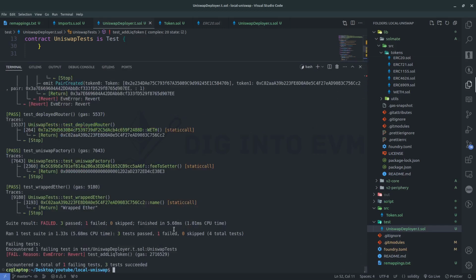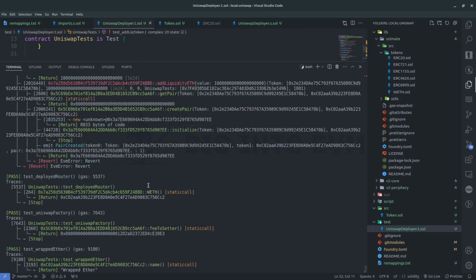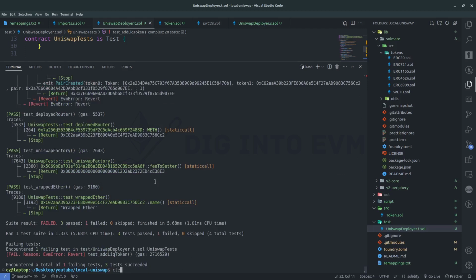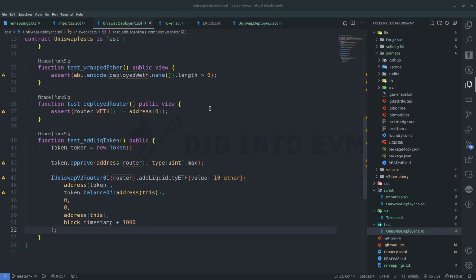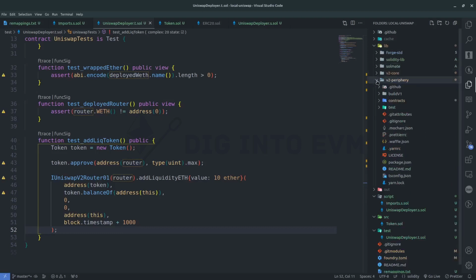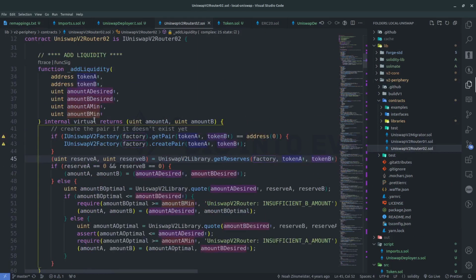Here you can see that the test actually reverted. This was expected, but I actually wanted to show you the example. Here in the details, we can see the approve, we can see that the balanceOf returned the expected value, that the pair was created, and the PairCreated event was even emitted. So here, in order to understand what happened, let's go and check out the router smart contract once again. Let's go check out what's inside of the addLiquidity function.